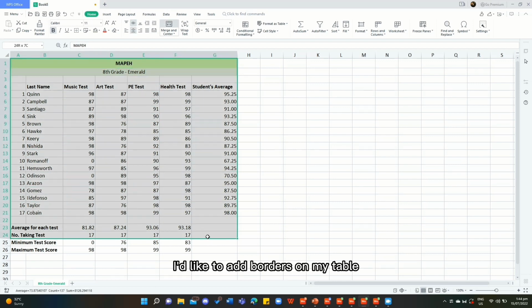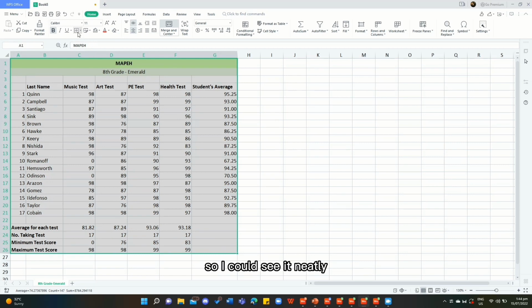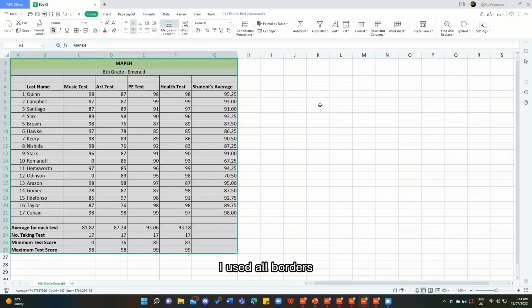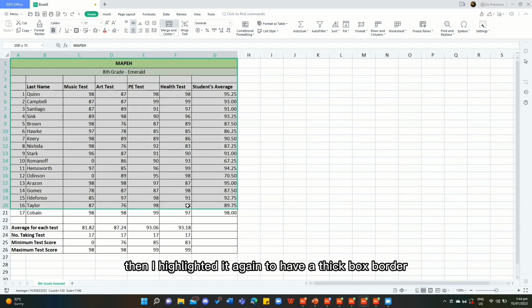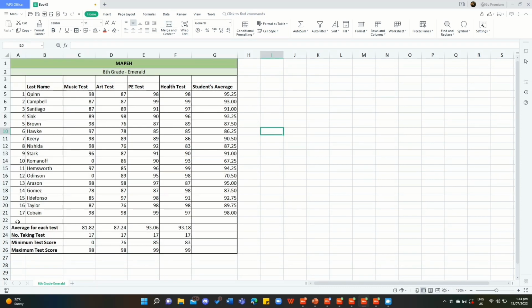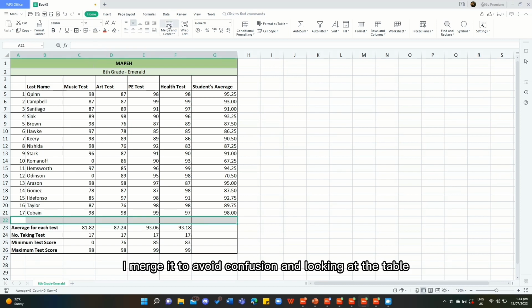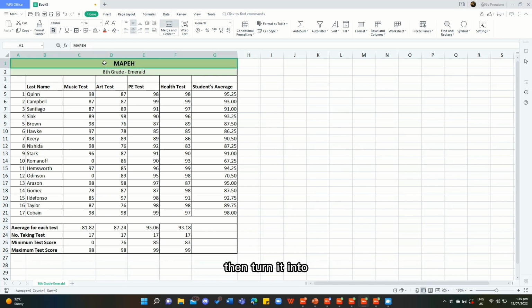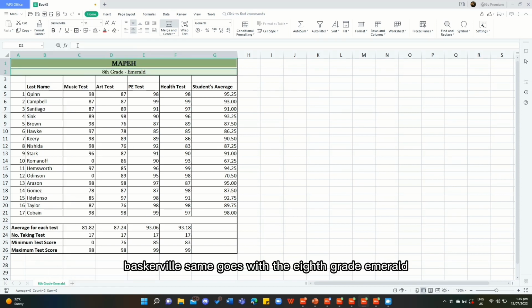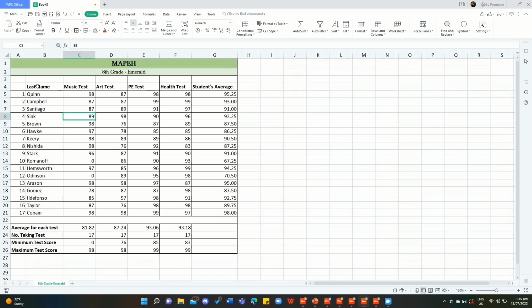I'd like to add borders on my table so I could see it neatly. I used all borders, then I highlighted it again to have a thick box border. As for this one, I merged it to avoid confusion in looking at the table. I'd like to make the MAPE size 14 and change the font, then turn it into Baskerville. Same goes with the 8th grade Emerald.